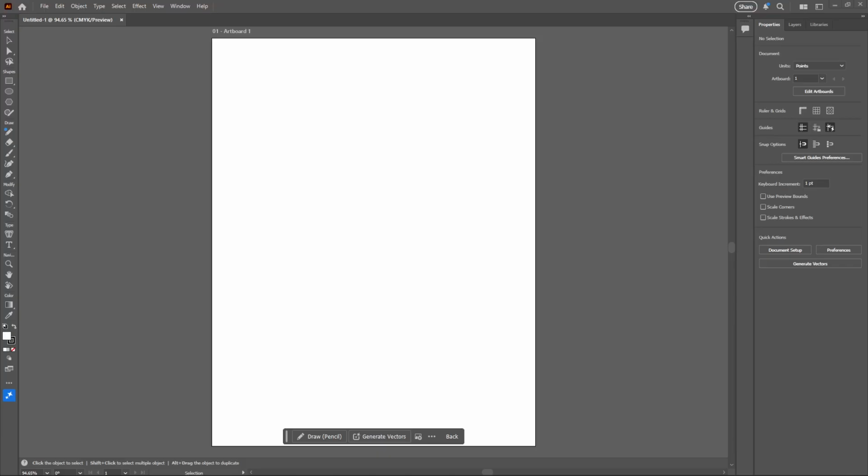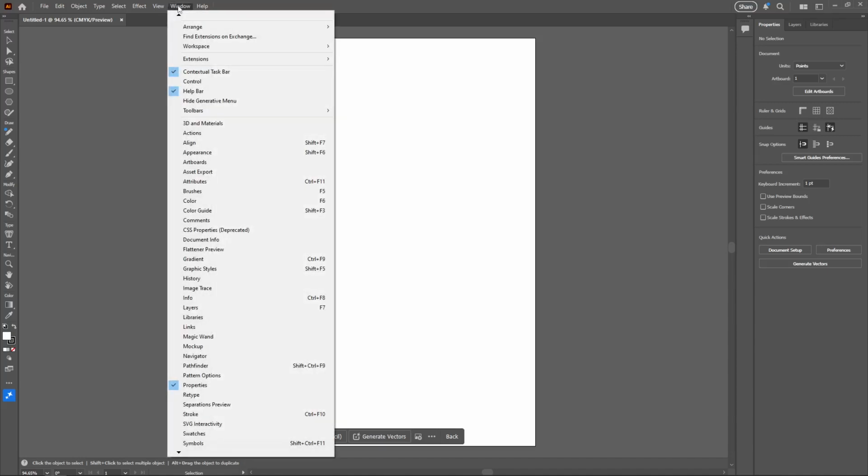First, let's tackle the workspace arrangement. Begin by navigating to the top menu and selecting Window. From the drop-down menu that appears, hover over Workspace. Here, you'll find a list of available workspaces such as Essentials or Essentials Classic. Select the one you're currently using. This selection helps you align with a standardized layout, making the next steps easier to follow.